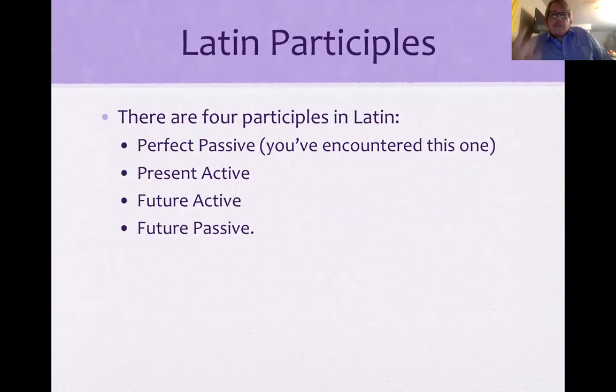So there are 4 Latin participles you need to know. You've already encountered the perfect passive. This is our 4th principal part. Remember, I've been harping on memorizing all of our principal parts as we go, even though you haven't had to translate them yet, it just makes it a lot easier. So if you've got, for example, laudo, laudare, laudavi, laudatum, you've got that 4th principal part already memorized. You've got the perfect passive participle.